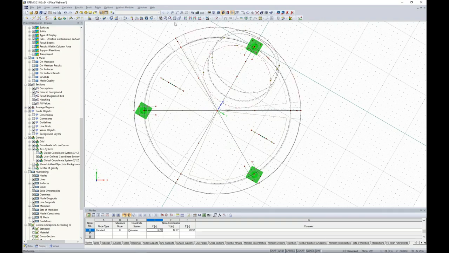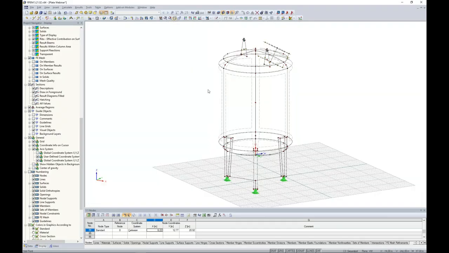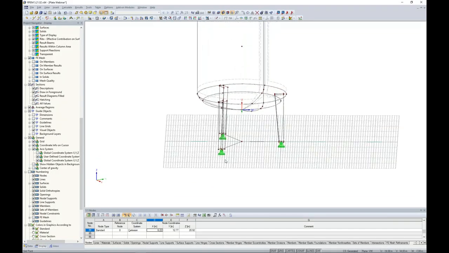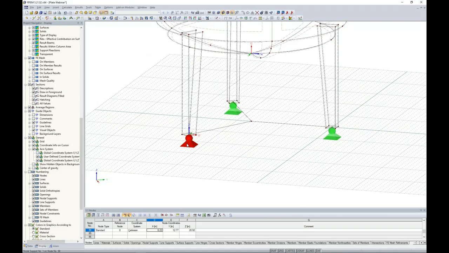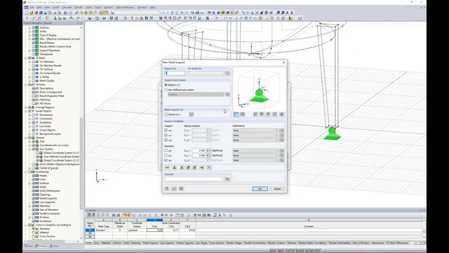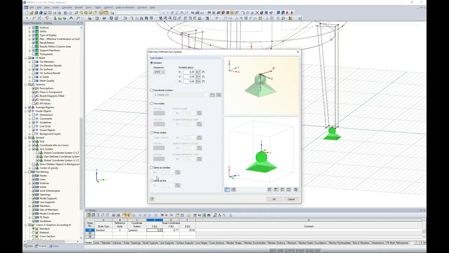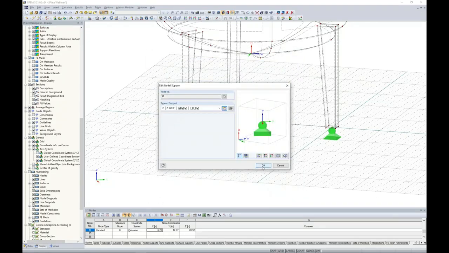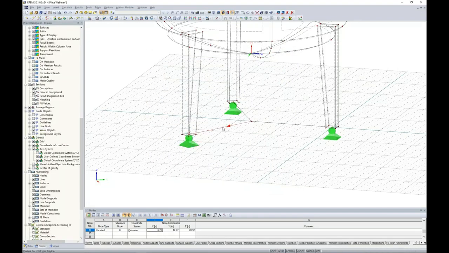So in order to address this, let's go back to an isometric view. We can simply zoom in here, double click on a support to edit it, and create a new support definition type. We choose the user-defined axis system, and all we need to do here is select the new line element that is relevant to that particular support. So line number 73. I click OK, so now we're referencing line number 73.